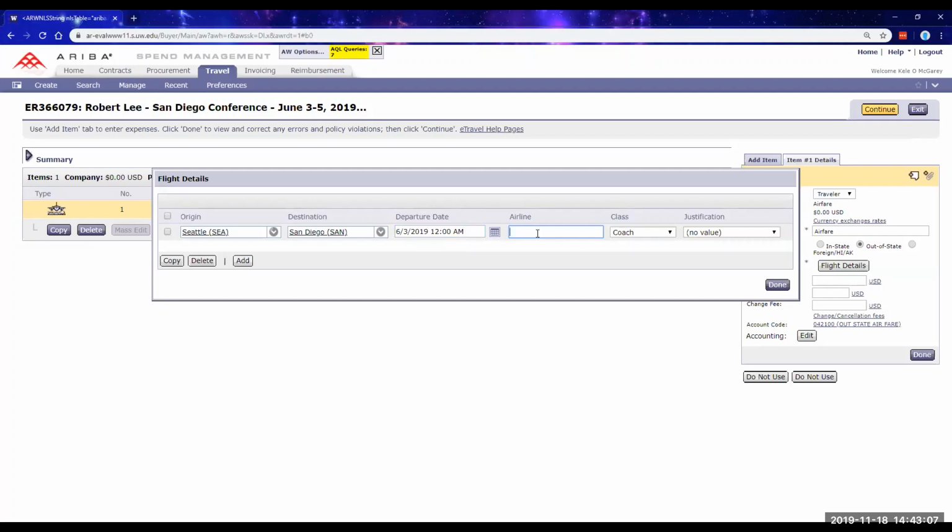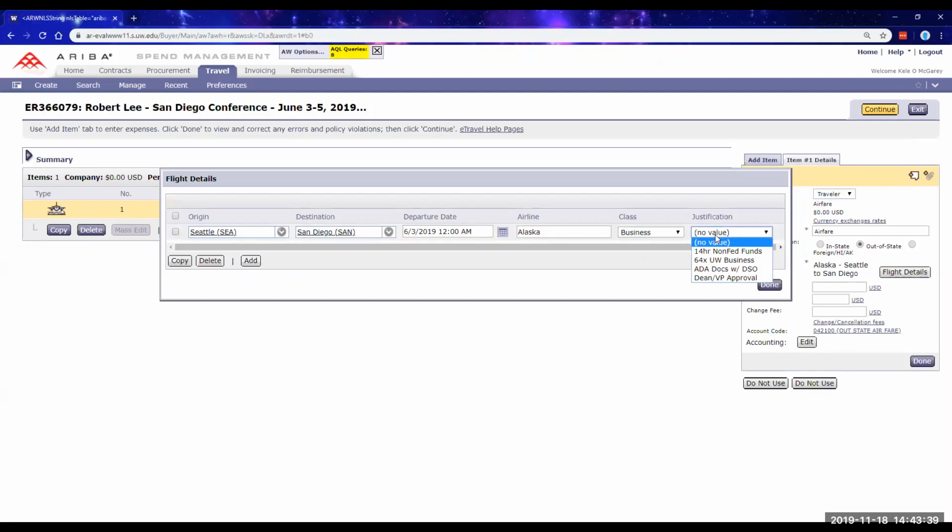And then the next thing is airline. And this is a free text box. You're just going to put whatever airline. We're just going to pretend that Robert flew Alaska for this. And one important part next is the class. So it's going to ask you for what class they flew. This comes from our compliance. Anything above a coach class does require approval. And so when you get to this point, if it's anything above coach, do make sure you are marking that accordingly. And then it's going to ask you to provide a justification.